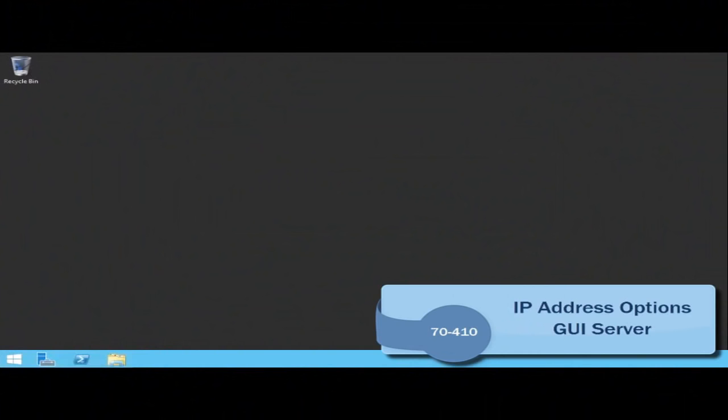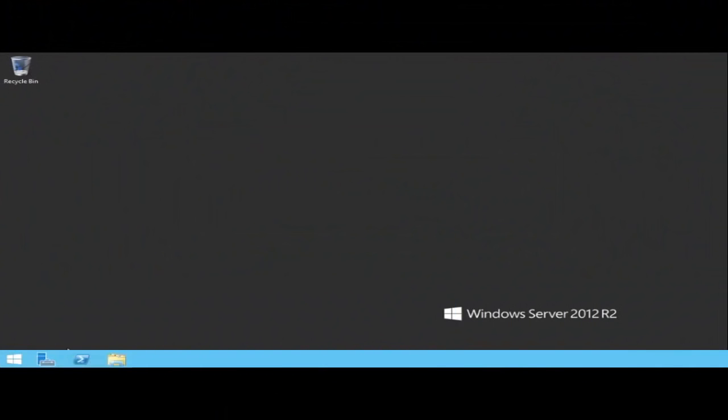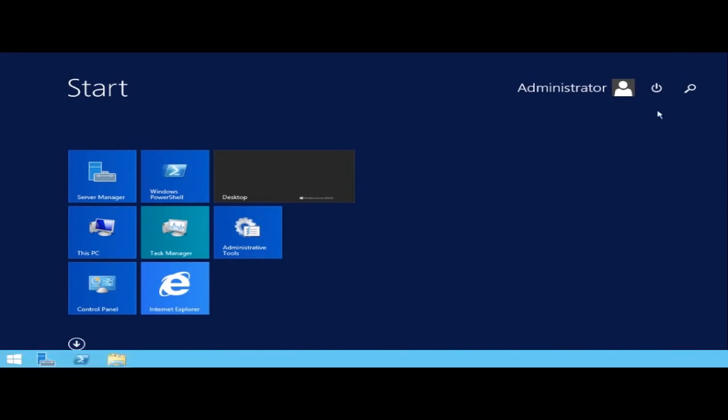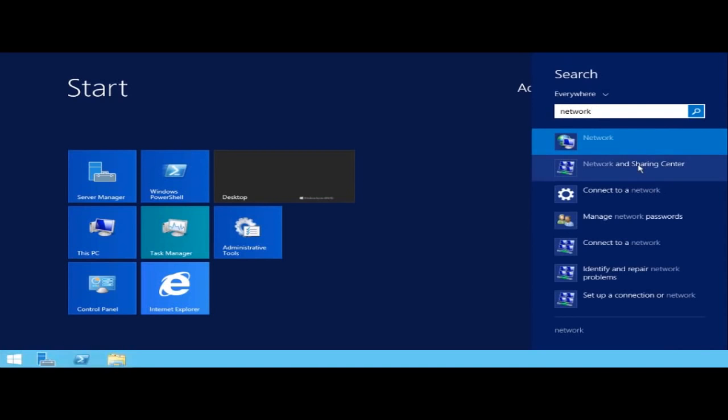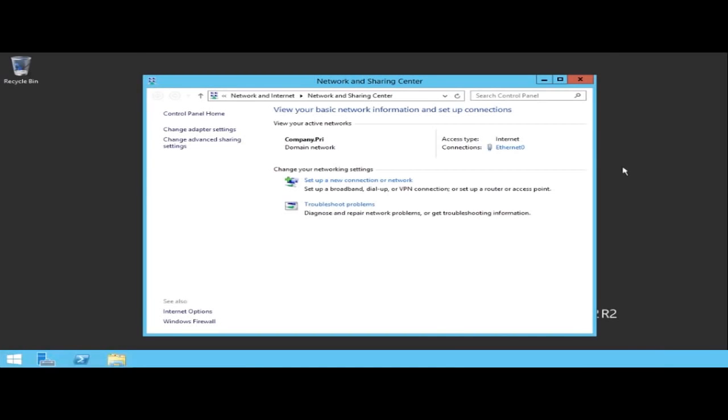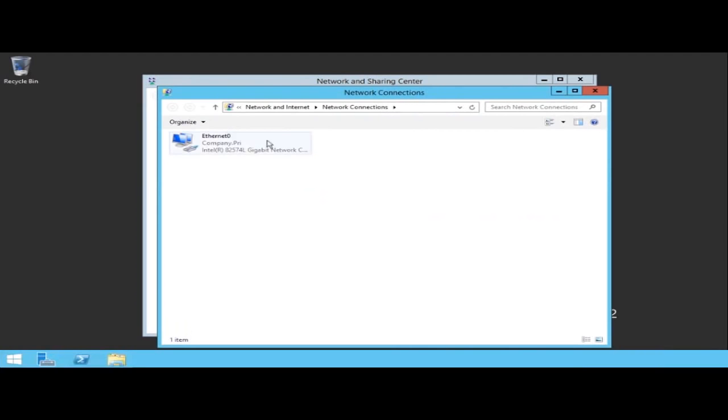The IP address options are located on your adapter, which can be found in the Network and Sharing Center. There's several ways you can get there, but let's start this way. I'm going to go to the search menu and type in the word network. And you'll see here in the list as it builds the Networking and Sharing Center. Underneath this, in Change Adapter Settings, here's my adapter.